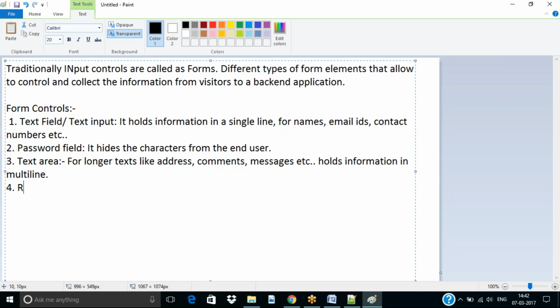Next, radio buttons. Okay, so allows users to choose any one option from the list of options.